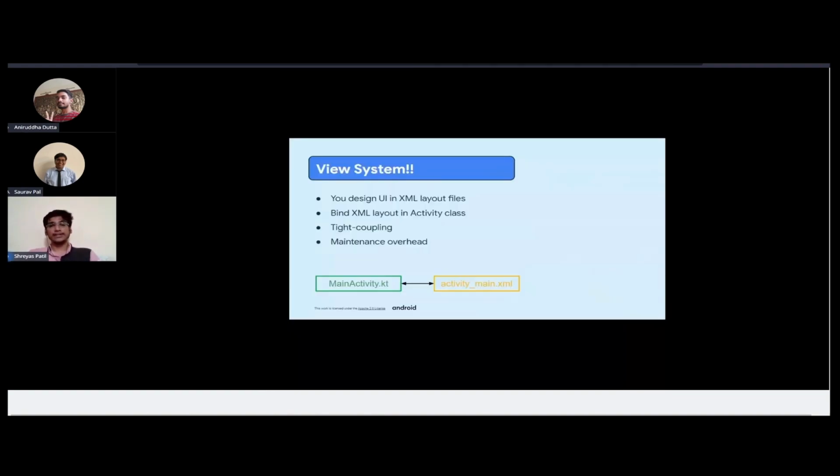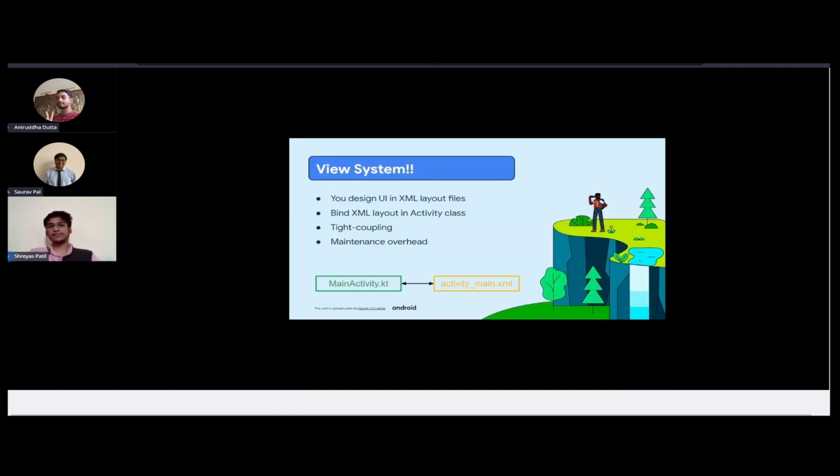So, in the existing view system, as we already discussed, you need to design your UI in XML layout files, and you need to bind the XML layout in the Android activity class. So it becomes very tightly coupled, and maintenance is hard for all future tasks. Let's say you change something in the XML file, you also need to reflect that in your main activity file. And if there is a miss, runtime exceptions sometimes occur, like XML errors, inflation errors, or something like that.